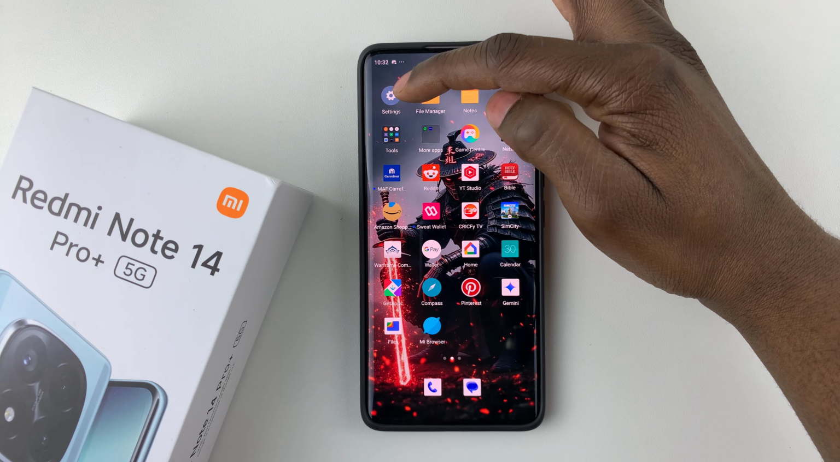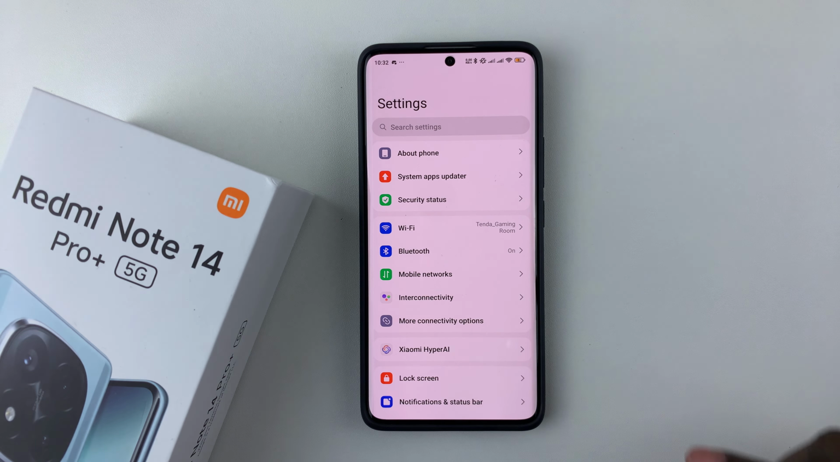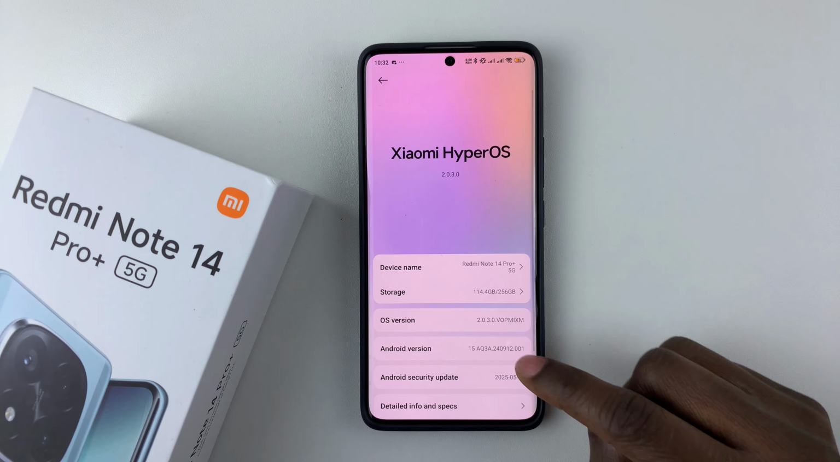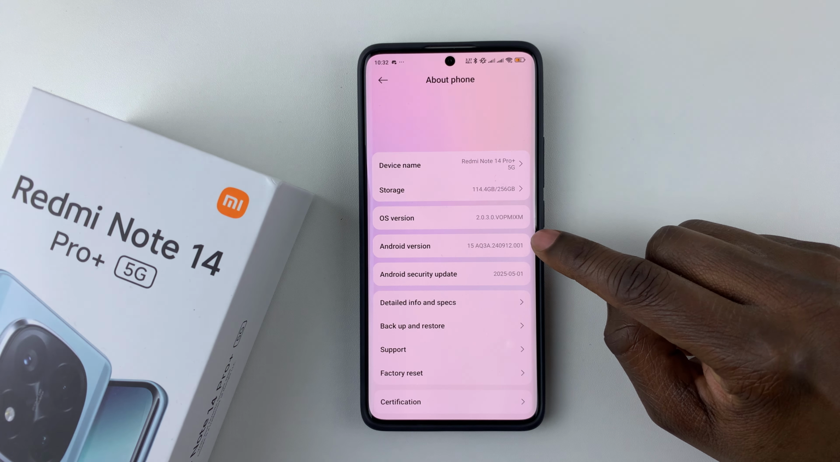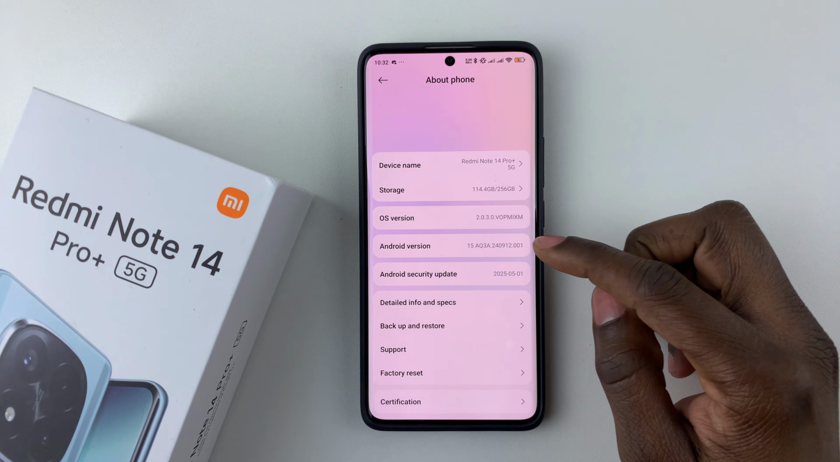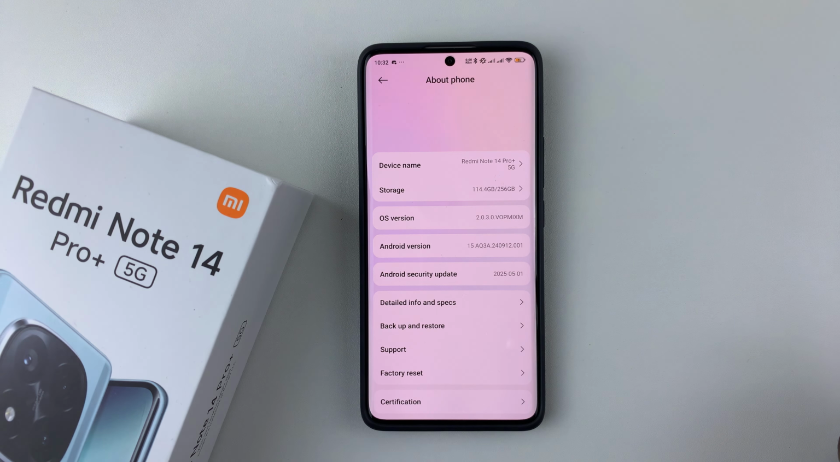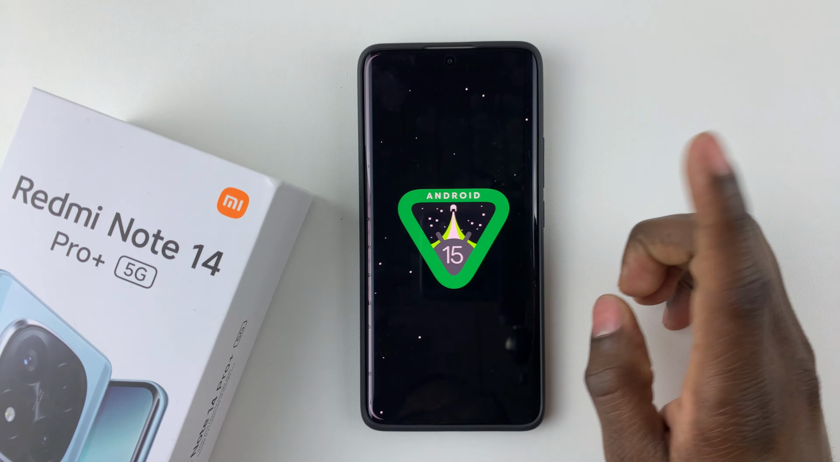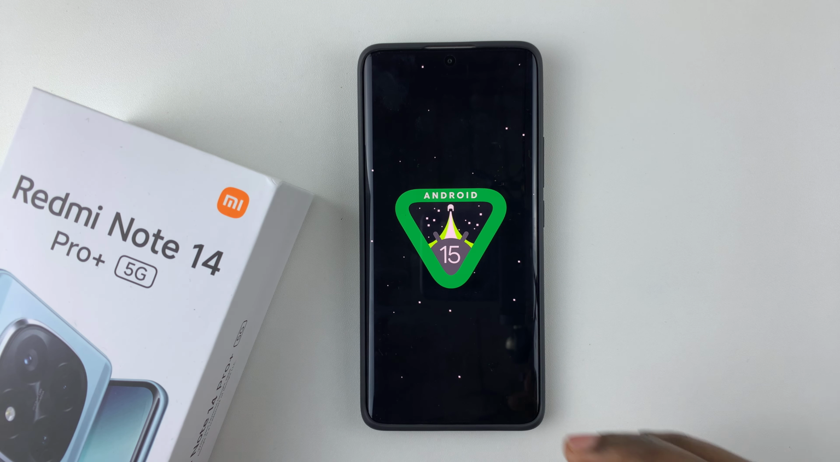In case you're wondering what Android version your phone is currently running, all you have to do is simply tap on Settings, and then within the settings, tap on About Phone, and then scroll down and find the option Android version. So as you can see, that's your Android version, and mine is currently running Android version 15. Alternatively, you can simply tap on this option a couple of times, and you should see this option indicating that this is an Android 15.